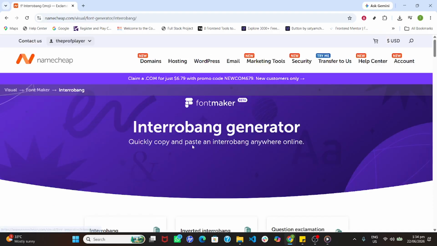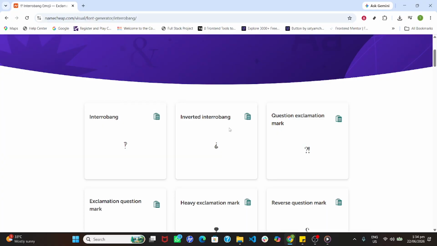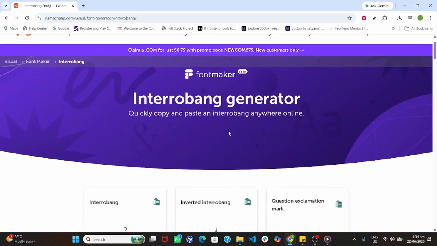From the list that appears, you want to find and click on Interrobang. The page will then give you a few different options specifically for this symbol. Now, click on Quickly Copy and Paste an Interrobang anywhere online. This is just a handy button that sets everything up for you. Next, you'll see the actual Interrobang symbol itself. It looks like this. Just click on it. That's it. It copies to your clipboard automatically, so now you can go paste it wherever you need it. A tweet, a bio, a message.